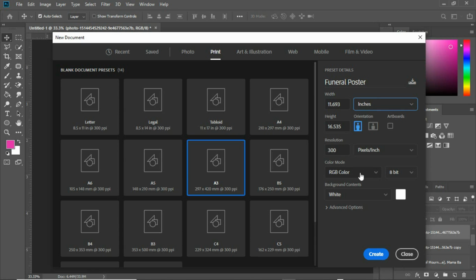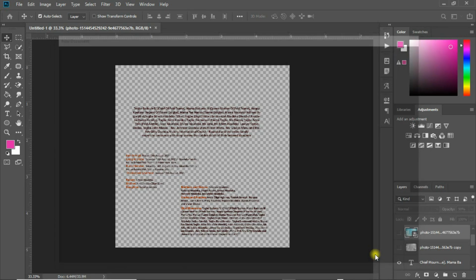In here, for the color mode, since we'll be printing this, it is best recommended that you choose CMYK. But this is a tutorial lesson, so I'm not going to use CMYK. I'm going to use the RGB color mode. Since everything is perfect in here, I'm just going to click Create. Right, good.